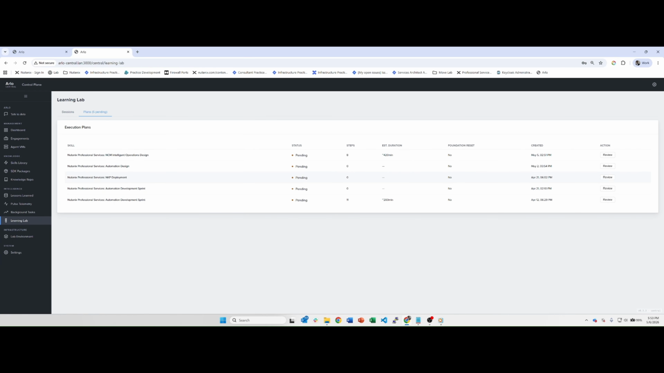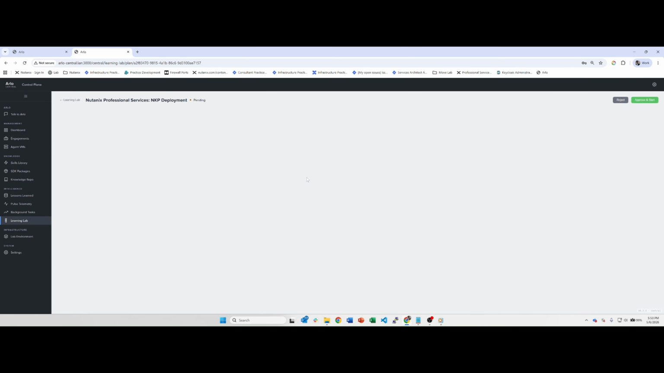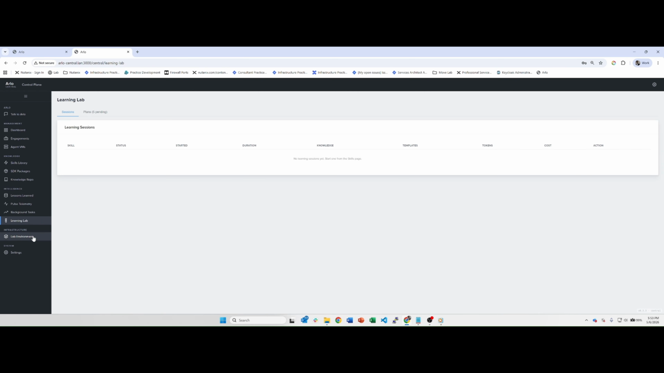So if we have another one, that might be easier. Say let's look at the NKP deployment. That one's going to be a lot smaller. Actually, it hasn't ingested that yet, sorry.